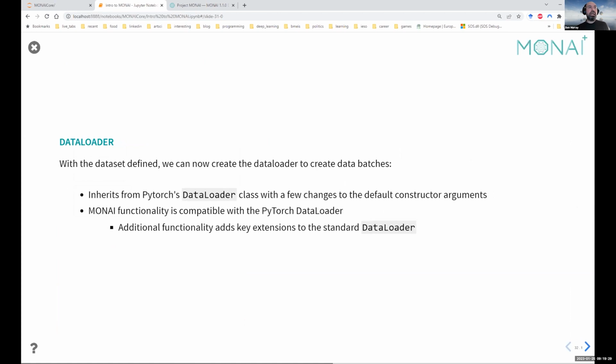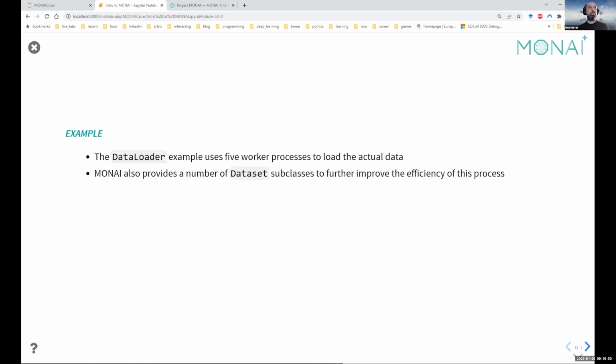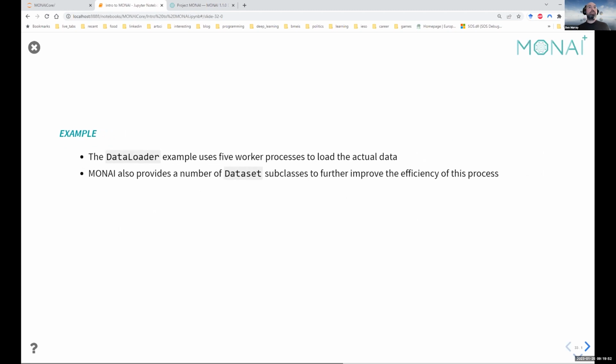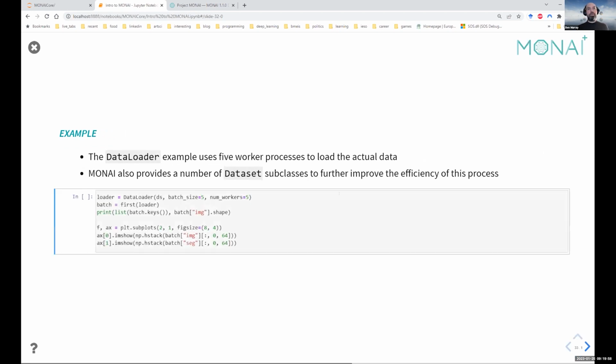So as well as data sets, you generally have to provide data loaders. MONAI provides, again, a data loader that subclasses PyTorch's data loader. And again, it's functionally identical to the behavior that PyTorch provides, but we add in a little bit of additional things that you can use if you want to. So for example, here we're going to use multiple worker processes to load our data. And we can do that because of the MONAI data loader.